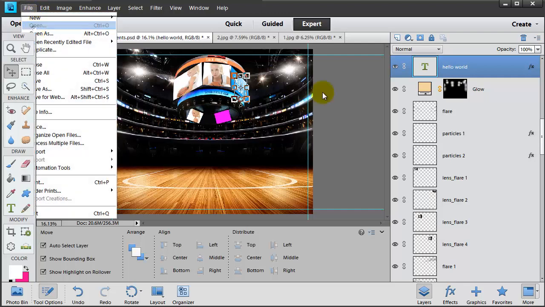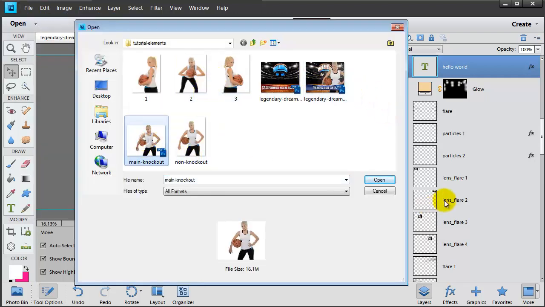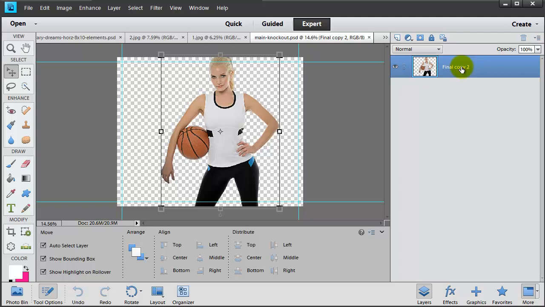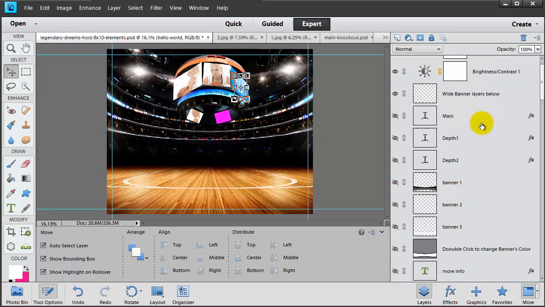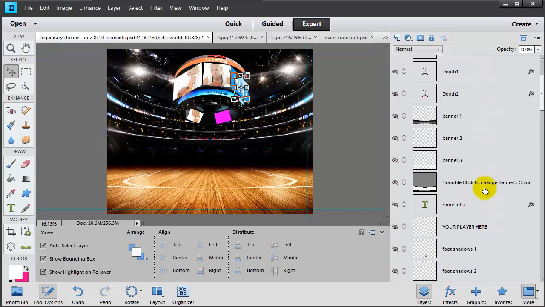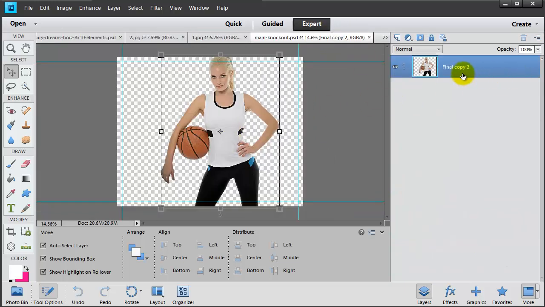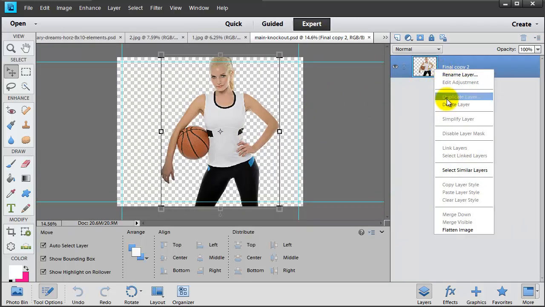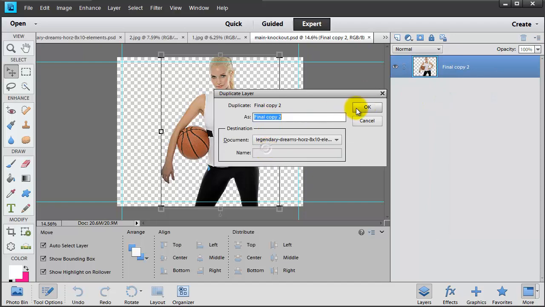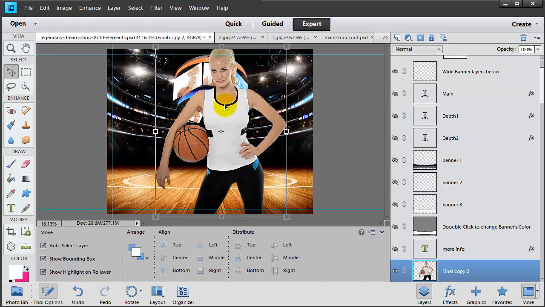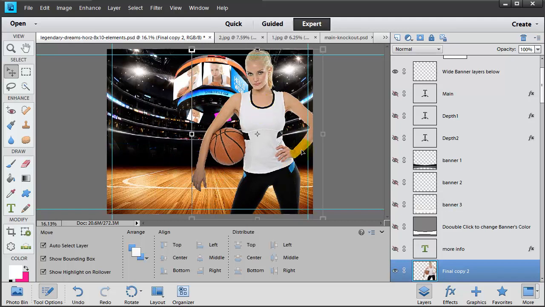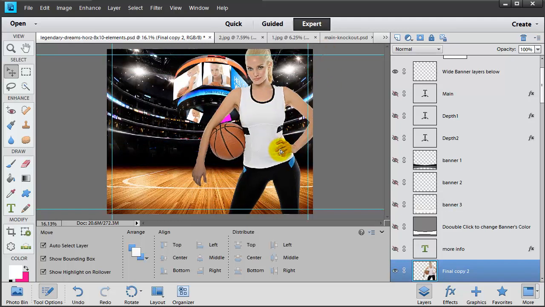File, open, and we're going to do this one that has already been extracted, and there's extraction information on this page. So there'll be a link below. So I am going to come over to my backdrop. I'm going to look for your photo here. Come back to my main knockout. Duplicate layer. Click OK. Come back over here, and you can move this around, and you can resize it the same way we did the other one.